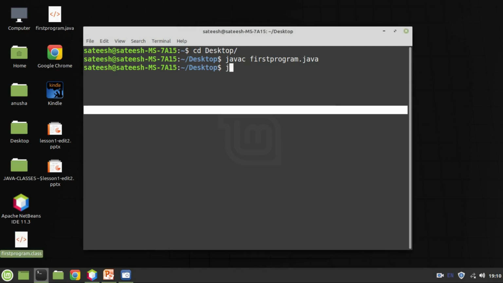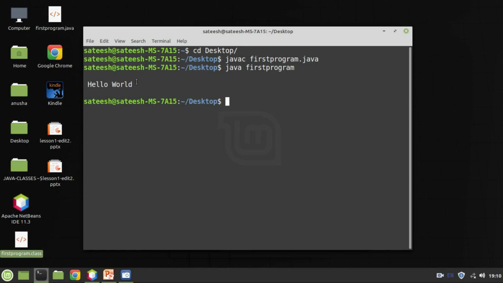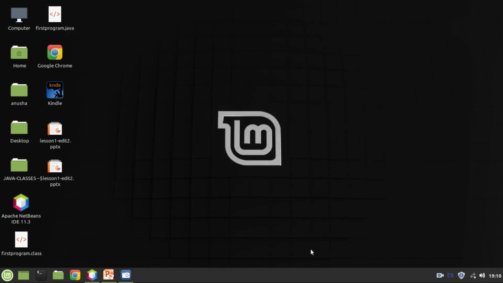Now I'll use the command java first program. You could see the output as hello world. So the execution is successful. So this is one way of writing our Java programs and executing them using a simple text editor. I don't restrict you, we could use this way also, but this is not an appropriate way. The right way of writing our programs and executing them is using Apache NetBeans.